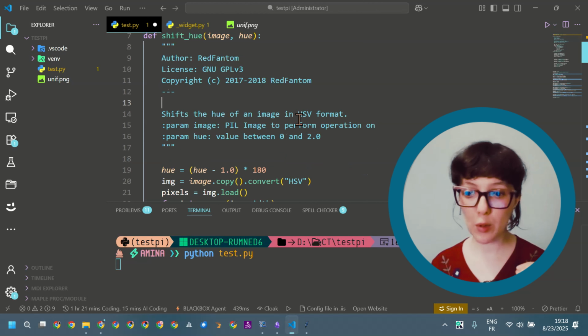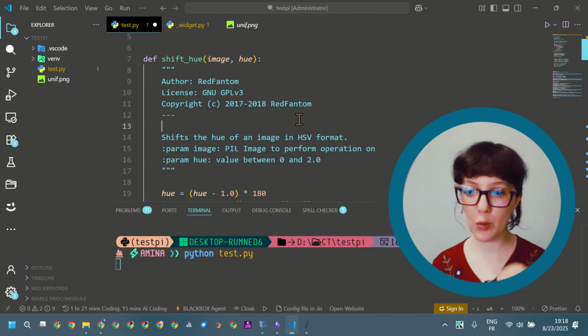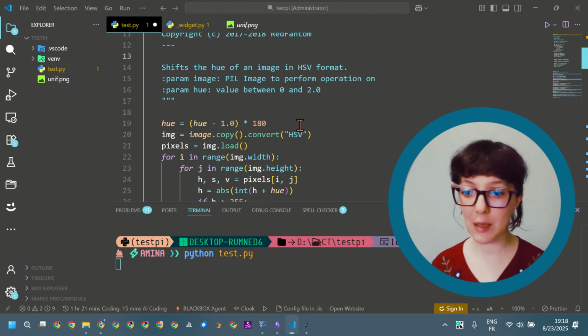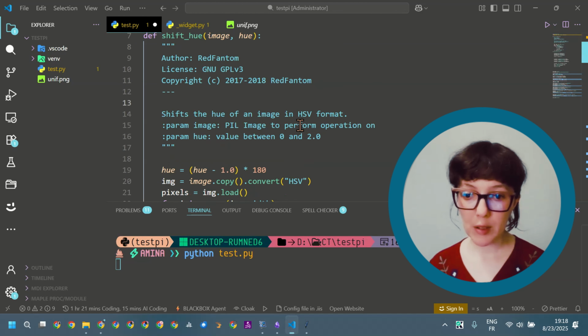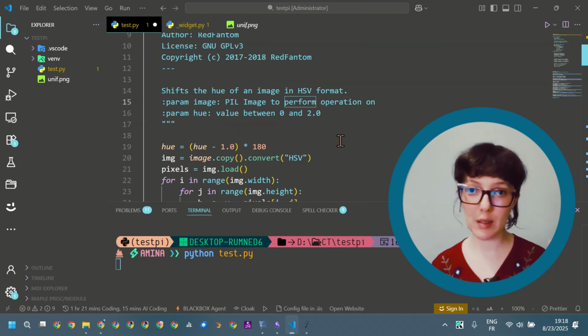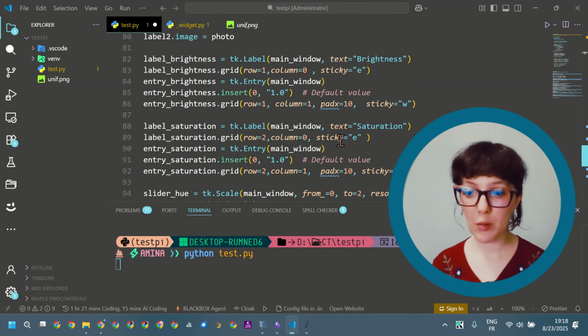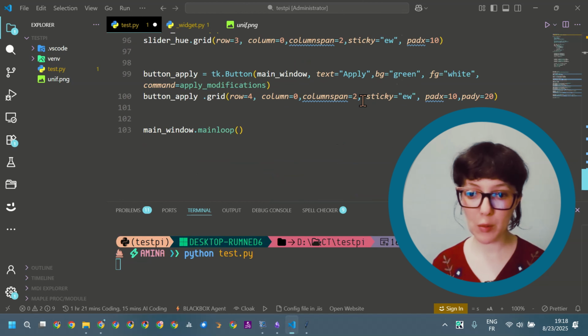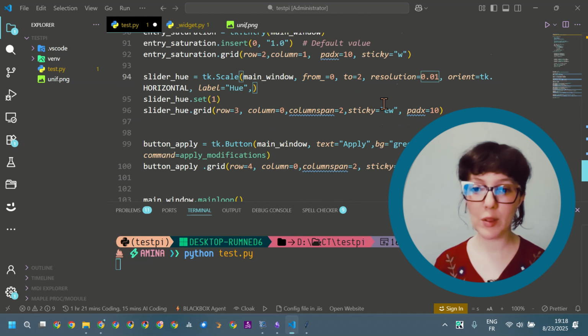But if you look into the code of the shift hue function defined by the TTK theme, they use factors from 0 to 2.0. So this is why I'm using a slider with the minimum value to 0 and the maximum value to 2 and the increment 0.01.